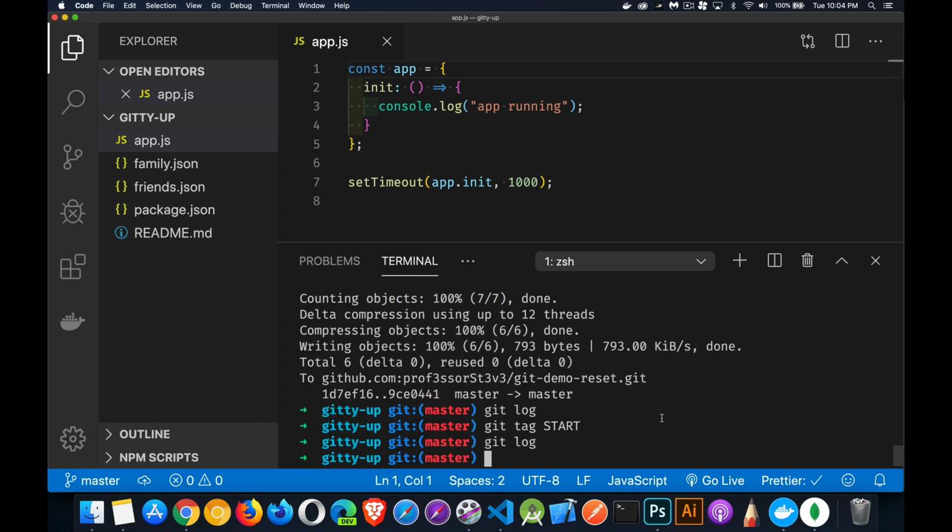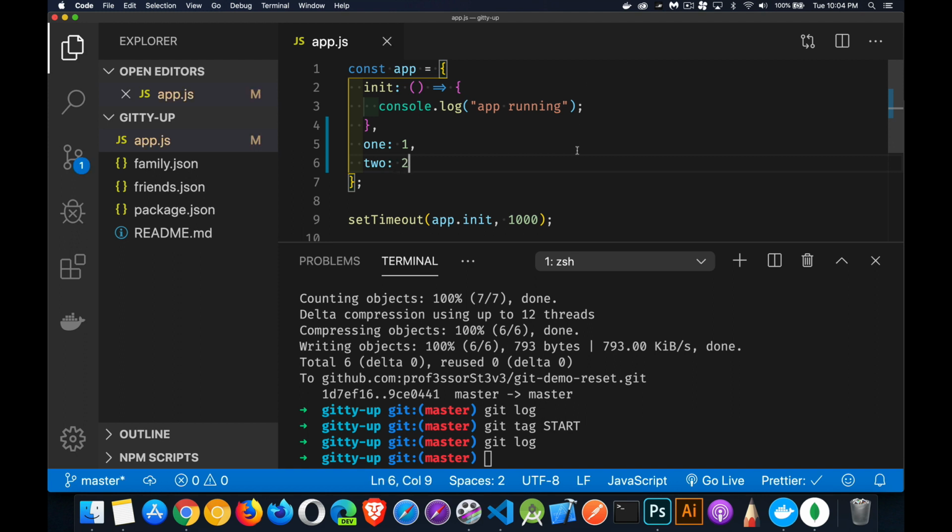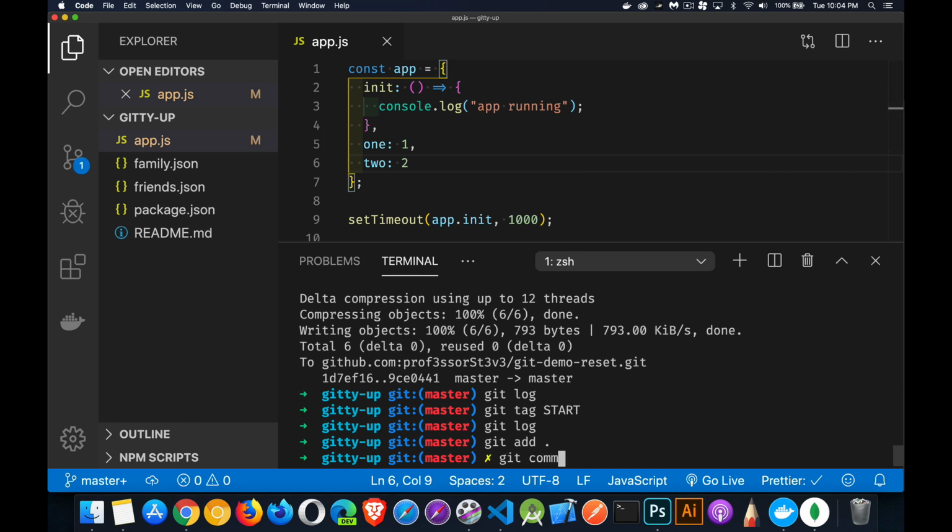Okay, now errors. Let's say that I'm adding a couple of variables in here, 1 and 2. So these things, I've added those, I've saved it. Then I've done an add, and we've done a commit.